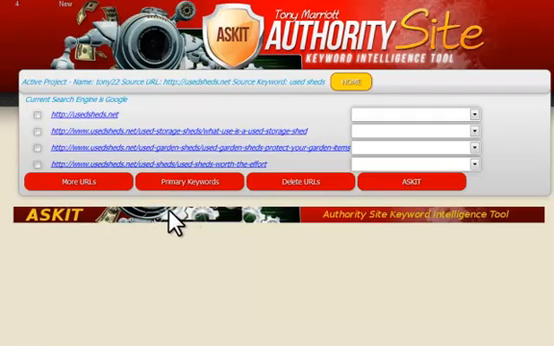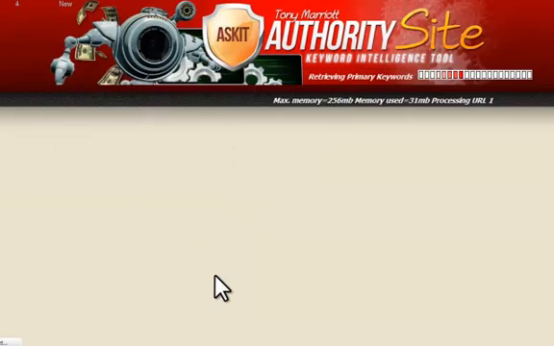Now, the first thing I need to do is to ask it to go out and find the keywords, the primary keywords that it thinks that those particular pages are targeting. So we'll go out and intelligently check and find those keywords and it'll bring them back for us.